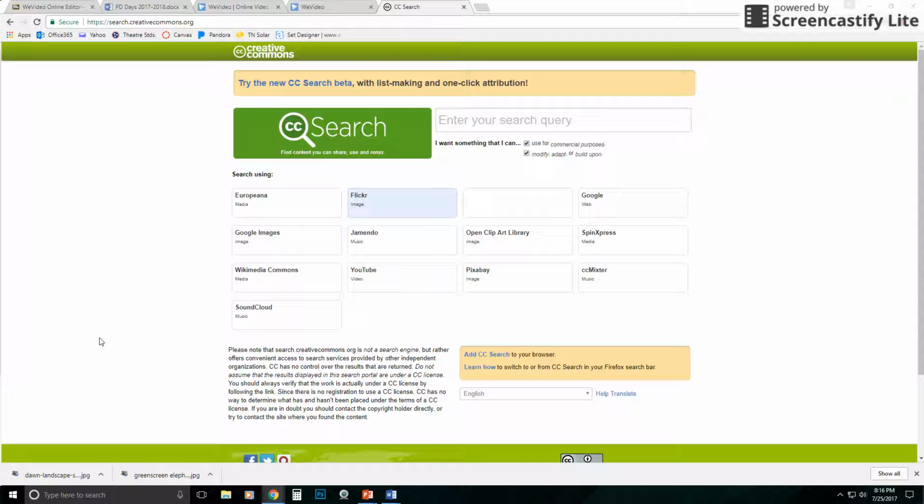But in general, here in Creative Commons, all you do is select where you want to search. So I'm going to do a Flickr search, and let's just put beach. Now you'll notice you have two checkboxes: used for commercial purposes, and modify, adapt, or build upon. I usually uncheck used for commercial purposes because we're not, and that gives you a few more. Once you do that, you can hit enter, or you can click the search bar.